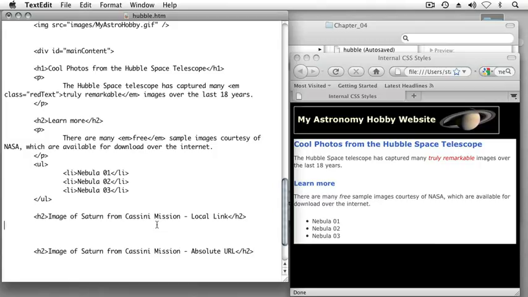We'll come back to absolute URL in just a moment. But for right now, I'm going to tab over again underneath my first H2, and I'm going to add an image tag that will point to the image of Saturn inside the Images folder in the Chapter 4 folder. As we saw in a previous lesson, the syntax for an image tag is img space, and then the attribute src equals quote, quote, space, / close caret.